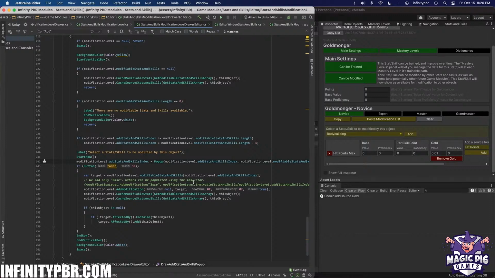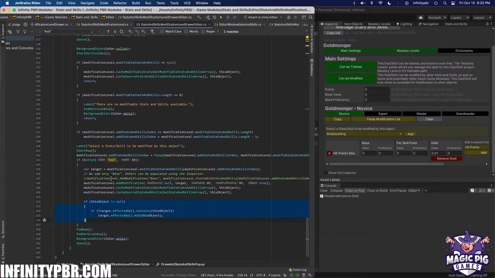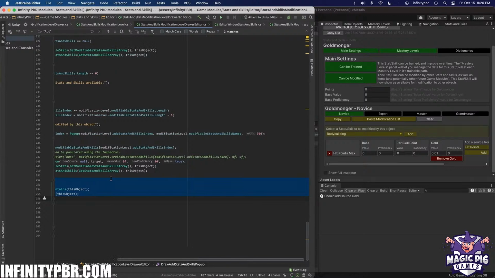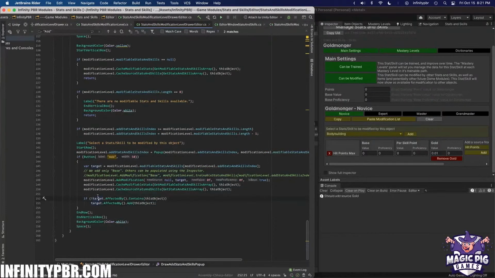Okay, so what we added before was this object. So the target hit points max is affected by that, and so we need to. I mean, there's no way this object is null, right? Yeah. So we can move this out and add this object to the other objects, to the targets' affected by list.